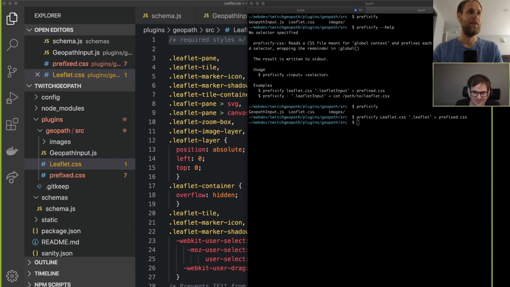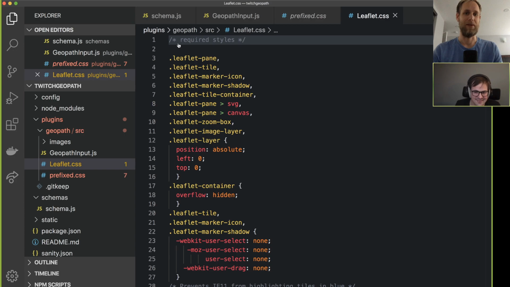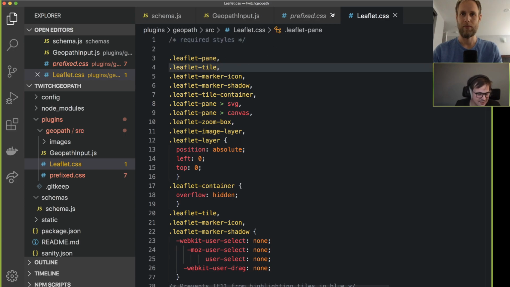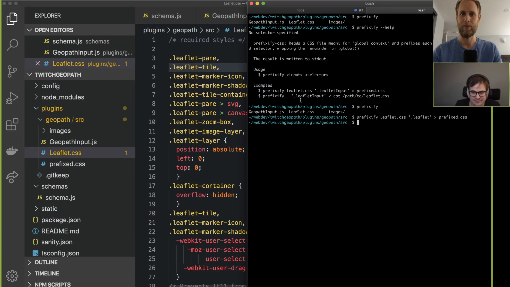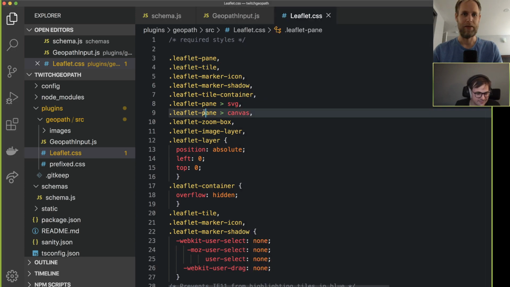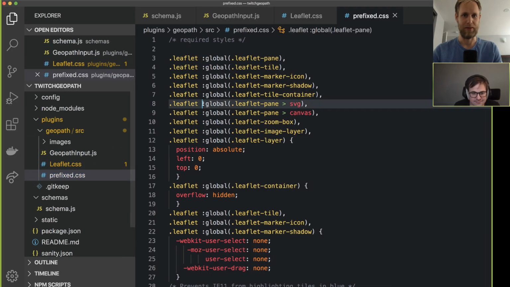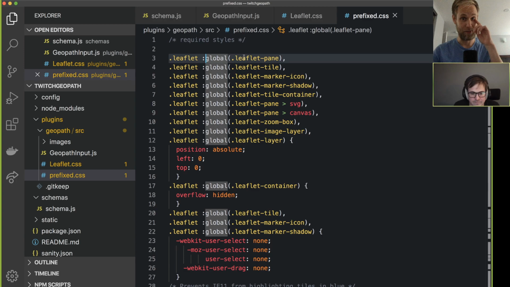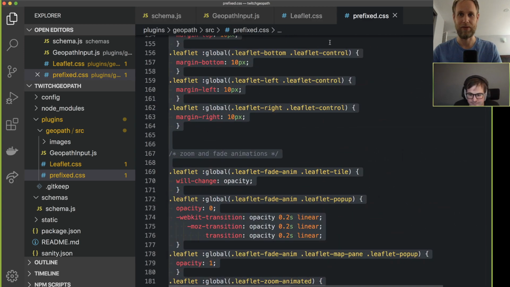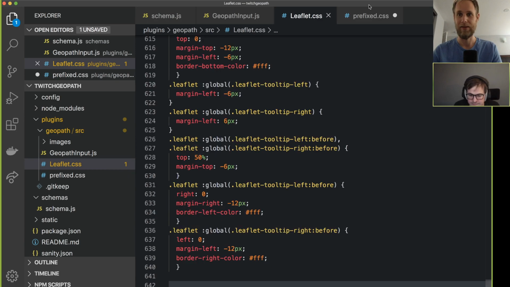Okay, let's go back to coding here. If we run this again now, you'll see that it prefixed all of these selectors with global. So let's try to use this instead.